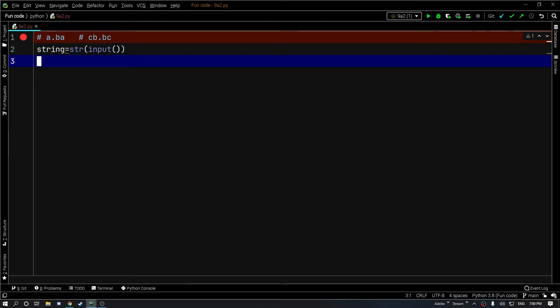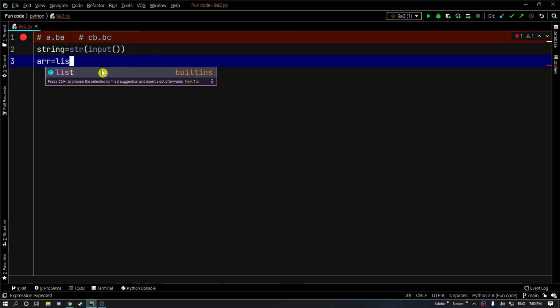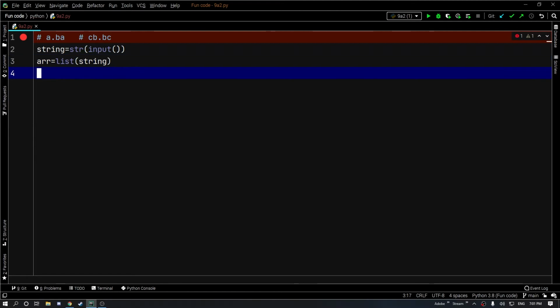Since strings are immutable, we cannot change the dot value in a string, so we need to convert it to an array. We do that by using the list function. So now we have an array of characters of the string.